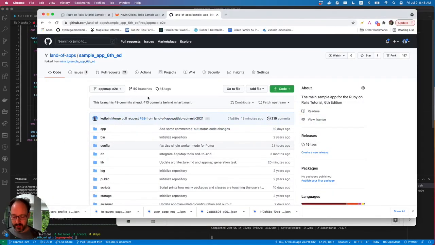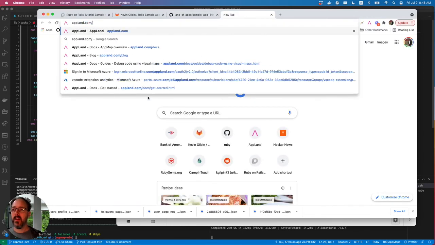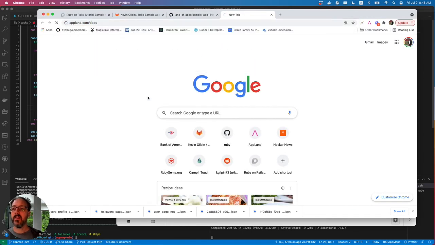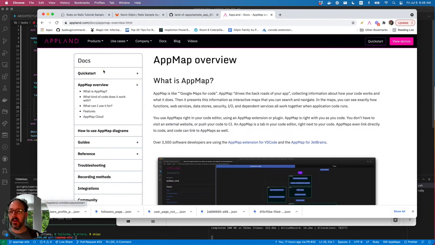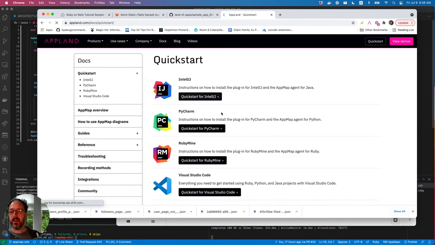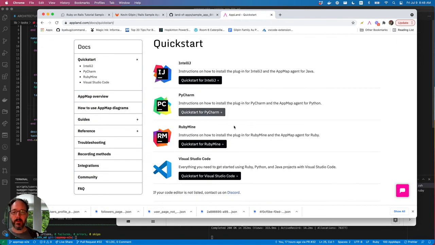And the other setup information that you might want to know is at appland.com. If I go to appland.com/docs, there's a quick start here for IntelliJ, PyCharm, RubyMine, and VS Code. So the languages this works with are Ruby, Java, and Python. It works with the JetBrains editors, and it works with VS Code.